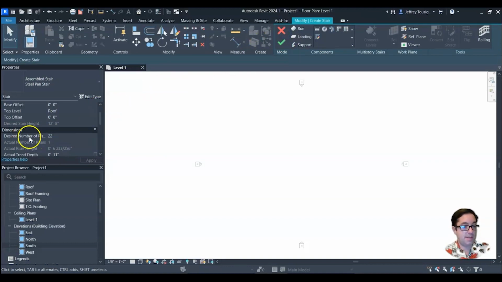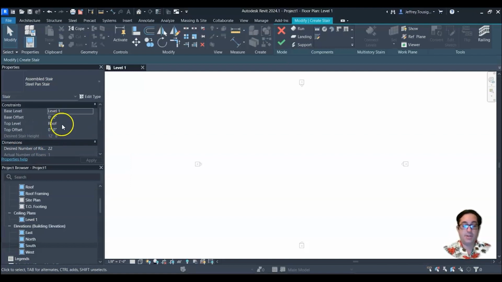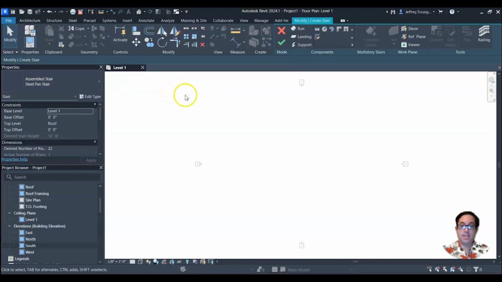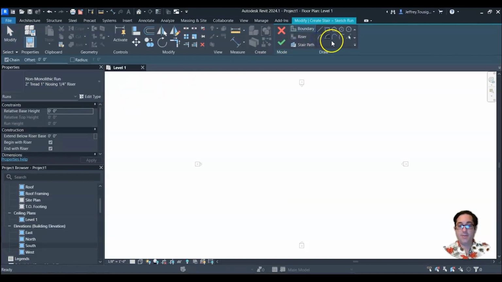And that's what we see down here. The desired number of risers is going to be a calculation based on the height between your levels and the calculations that you have built into the stair types that you are using. So let's get into creating a custom stair by sketch. If we're back in that create sketch tool, which is by going into this stair tool and then going to create by sketch, we're going to know that we're going to need 22 risers.